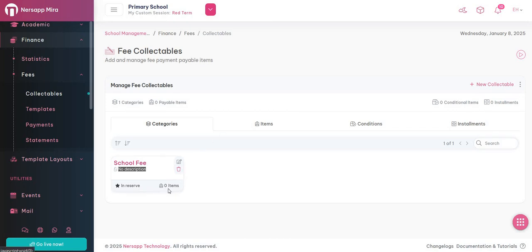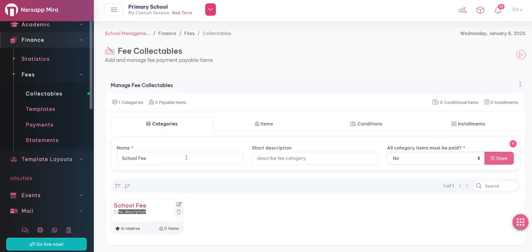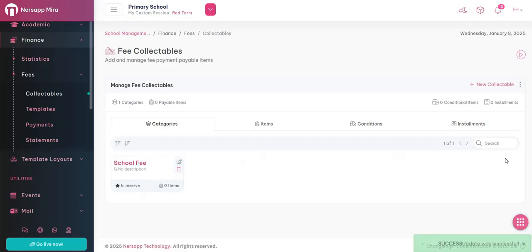That means it has not been used, and any item in reserve mode can be deleted by using this delete button here. So if I can see, there are no items added within this category, and to edit the category, you simply click on the edit icon there, make some changes, and click save.